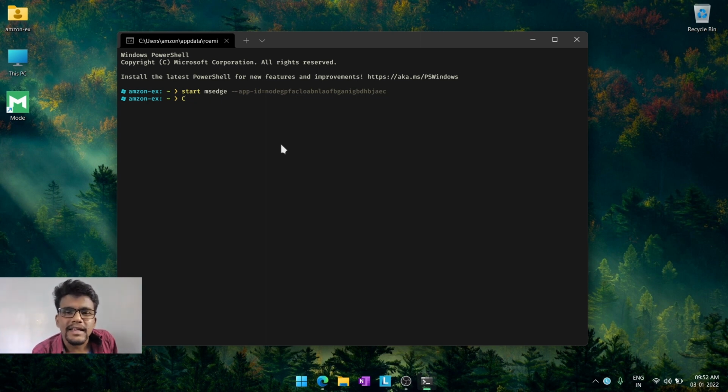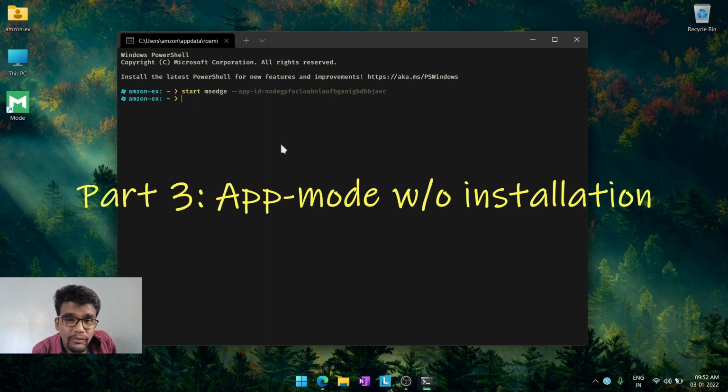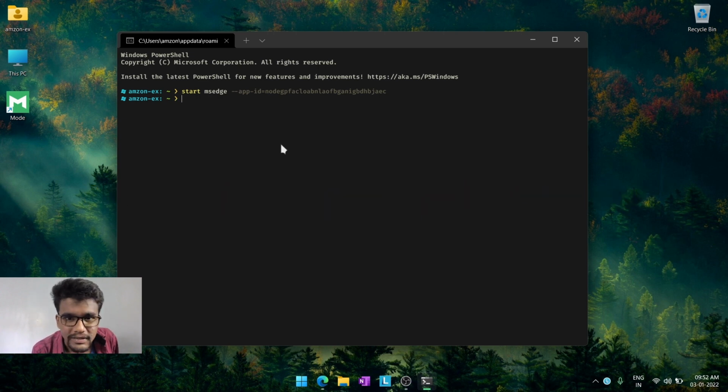What we could do next, and this is a bonus, is open any website as an app without installing it first. That is, we open Edge by default in an app mode with a certain website. And it is actually very simple to do, but we have to use the command line for that. I don't know of any way to do it from the browser, or any other tool maybe, but it's simplest to do it using the command line. So how do we do it?